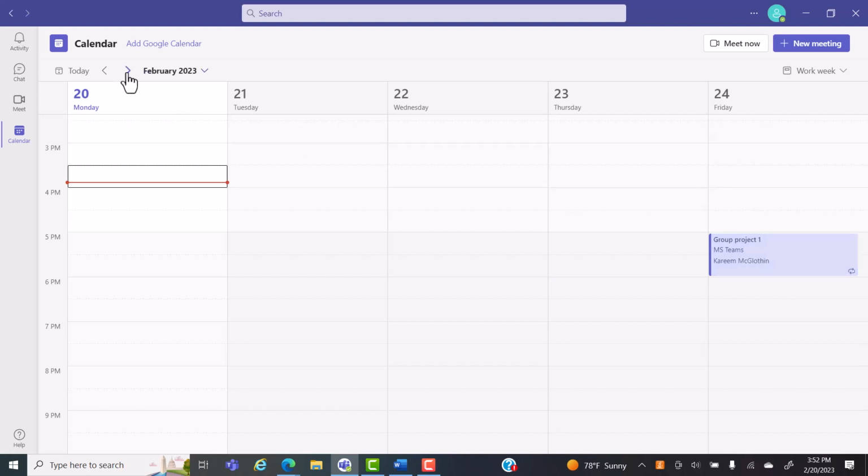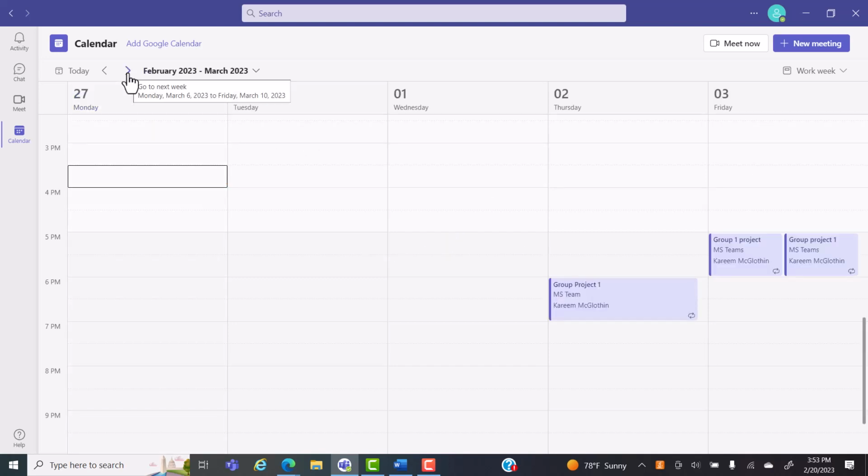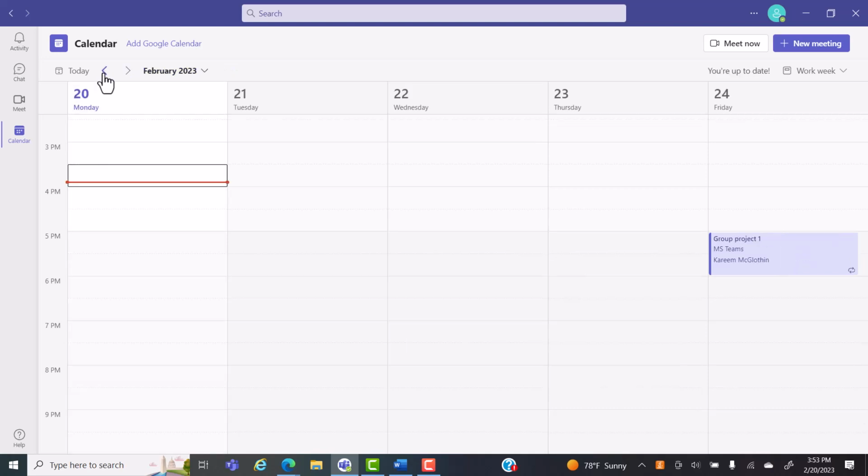As you can see now, this meeting has been populated for Friday the 24th as a recurrent event. If I want to go here, I can select each Friday to see. There are some other group projects in here as well that weren't deleted. So just make sure you delete them when you're creating these projects.